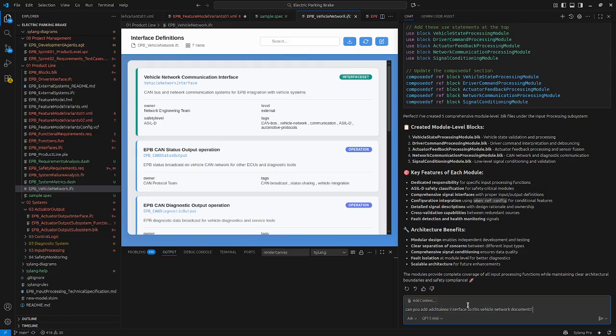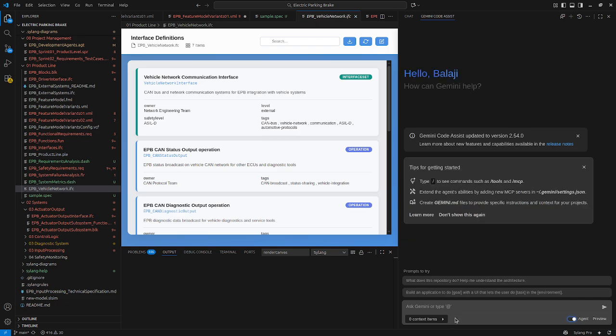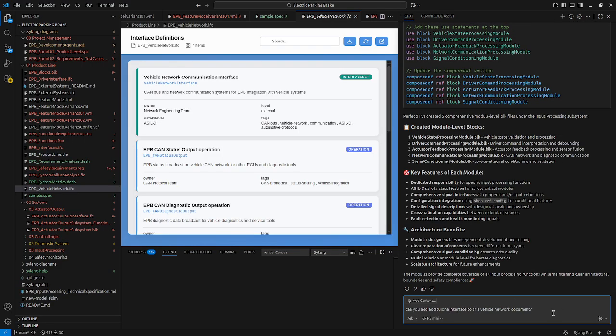You cannot just say, add additional interface, but I'm just demonstrating that. Okay, so here is the Gemini Code Assist. I'm sorry. So you can use Gemini Code Assist here. So let me go back once again to GitHub Copilot. So I'm asking the additional interface doesn't make any sense because you're not giving any context. You're not giving what the system is and so on and so forth.